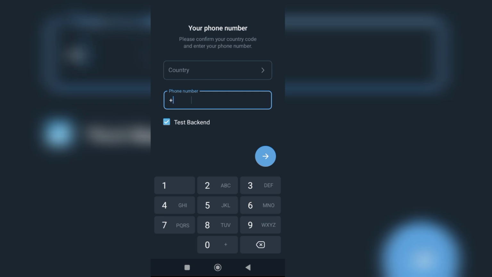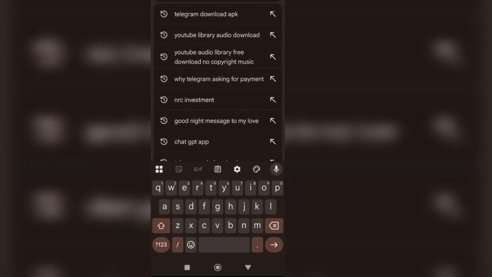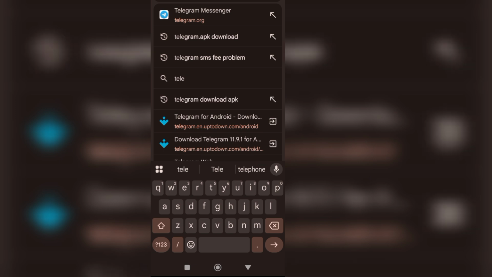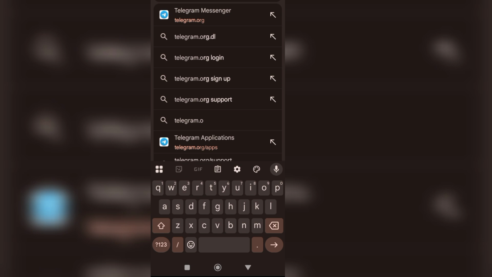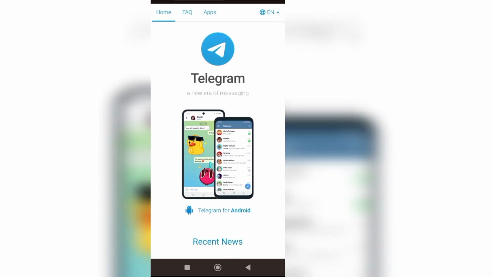So uninstall your Telegram mobile application from your phone, click on any web browser of your choice and click on the search bar. On the search bar, you are going to type in telegram.org and you click on search. Why I prefer this method is because it's quite safer to download the Telegram mobile application on their website than downloading it from Google Play Store.